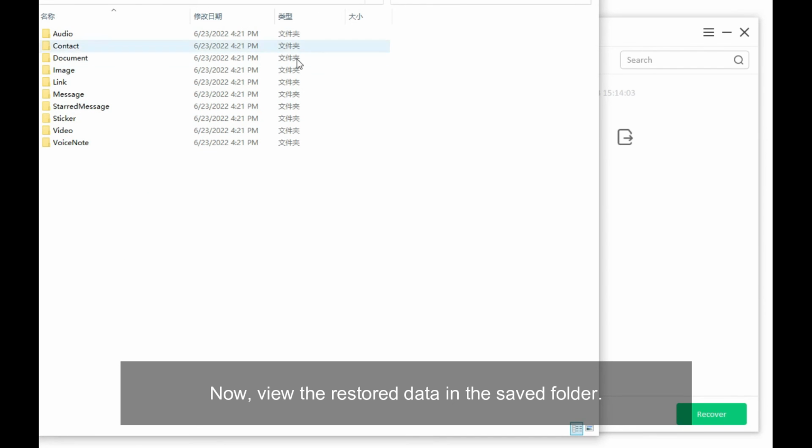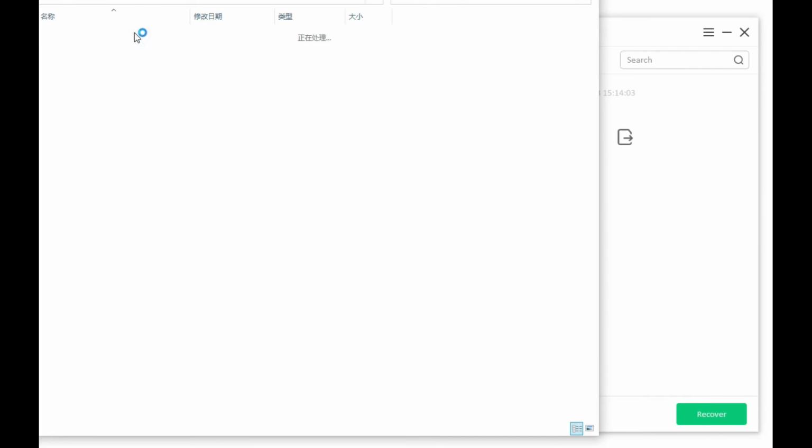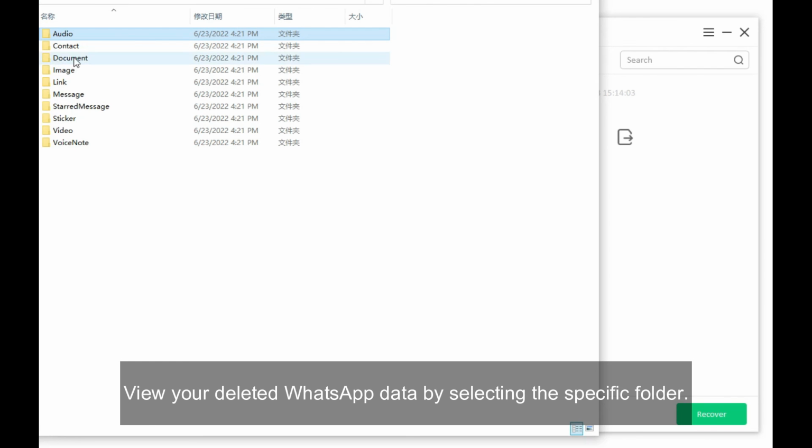Now, view the restored data in the saved folder. Select the folder with the same name as your device. View your deleted WhatsApp data by selecting the specific folder.